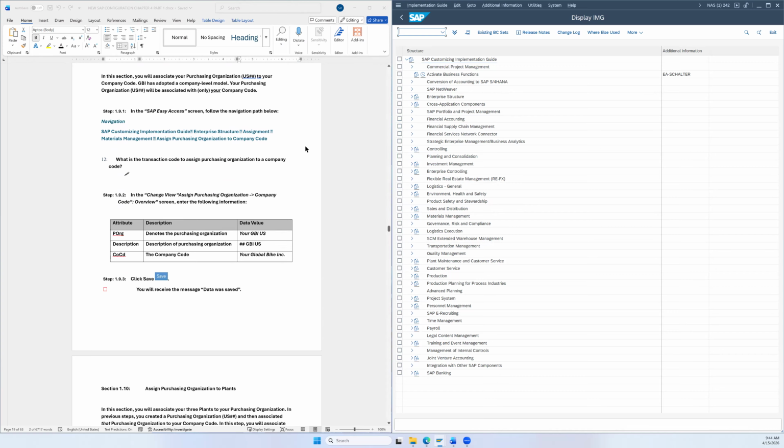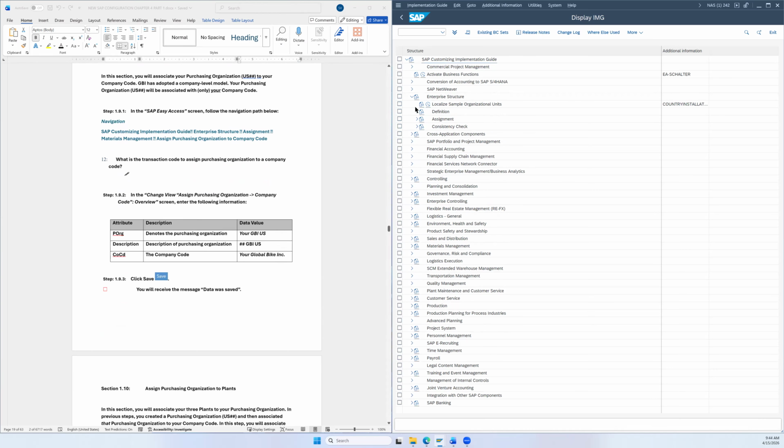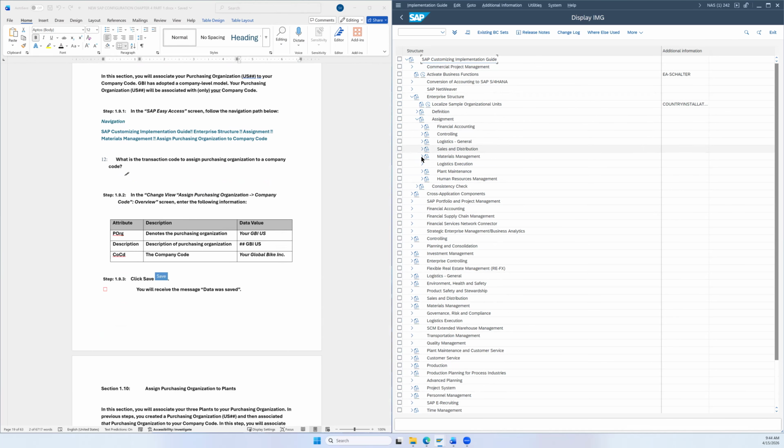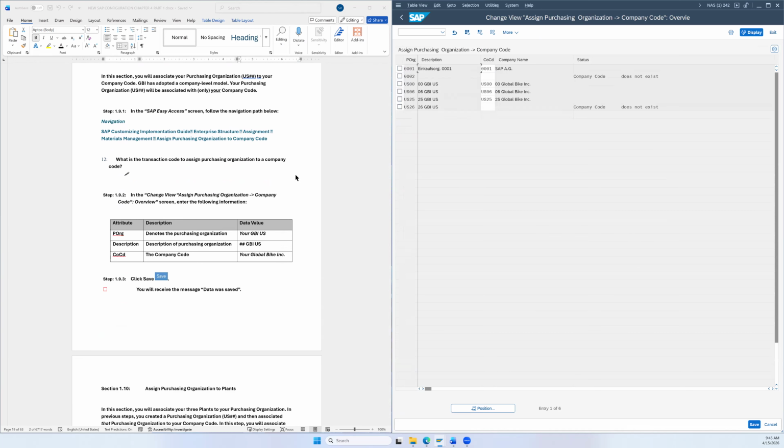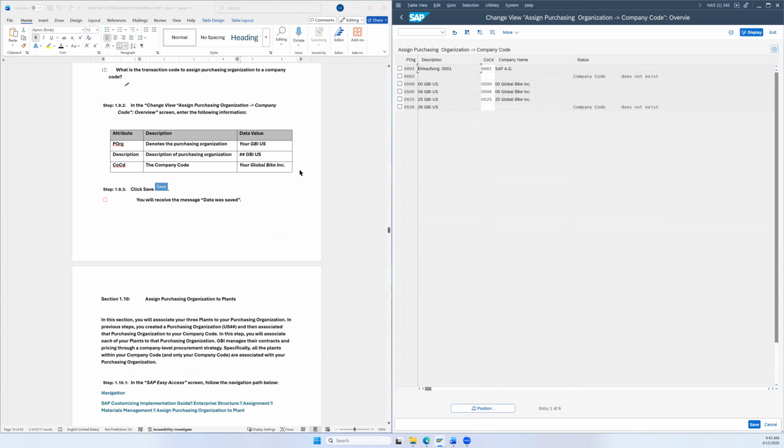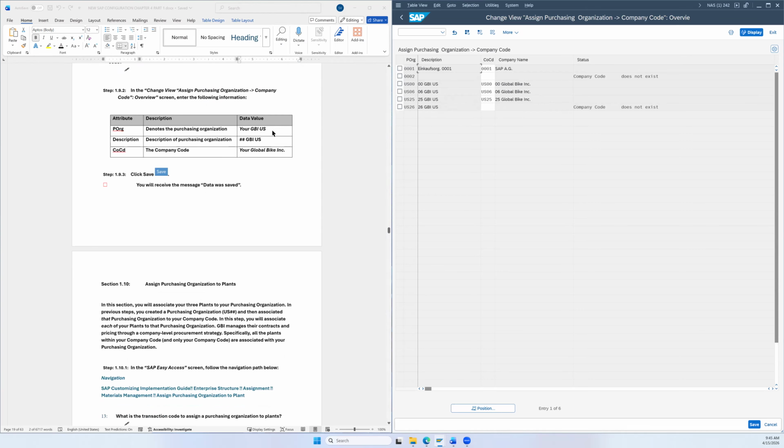All right, so let's go ahead and follow this file path. So enterprise structure, assignment, materials management, assign purchasing organization to company code. Looks like it's going to be this top one for us. Assign purchasing organization to company code. Yep, that's correct. If you need the T code, there it is. Let's go ahead and enter that menu. So in the change view, assign purchasing organizations, company code overview screen, which we are in. We're going to enter the following information.